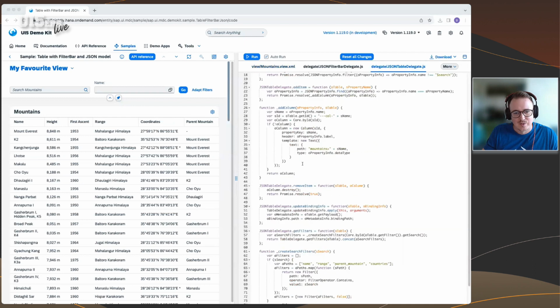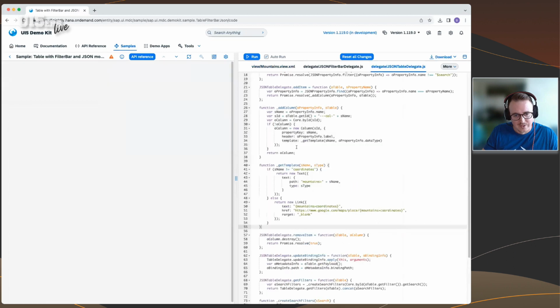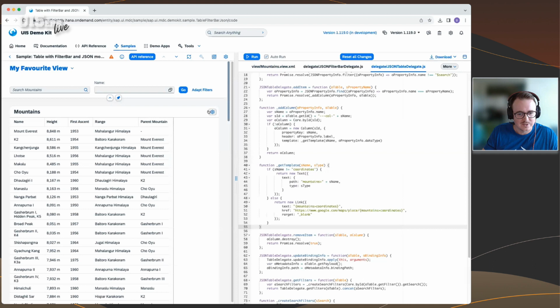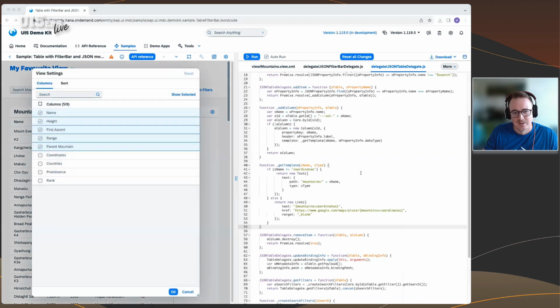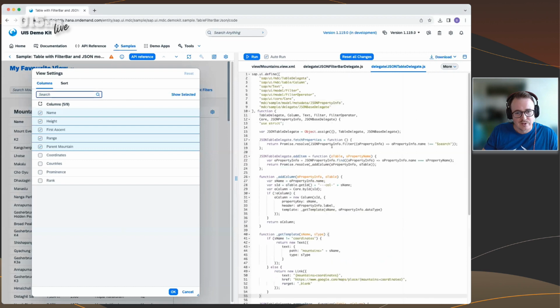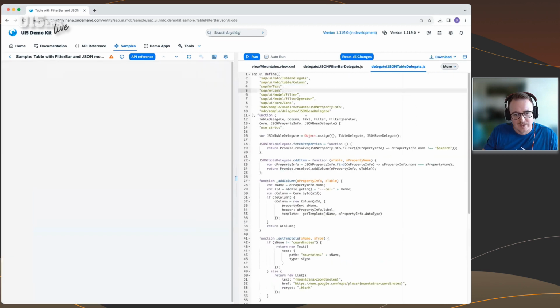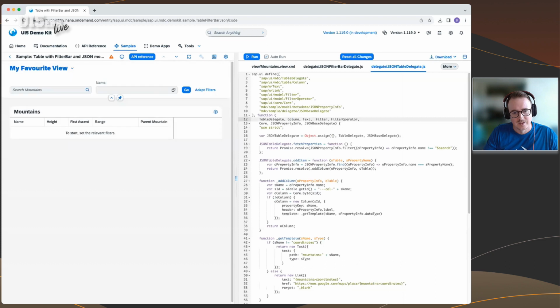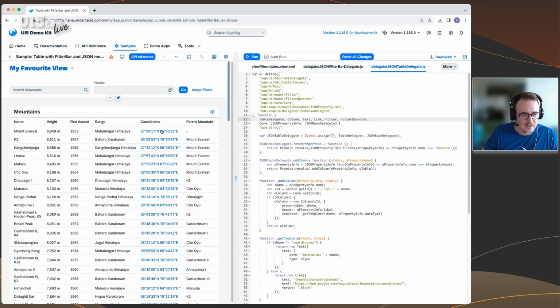I should be able to, in the end, see a link here instead of just a text column. But it doesn't want to do that for me. Beginner's mistake. You need to define your dependencies as well, right? And here we go. We also have a nice link now.